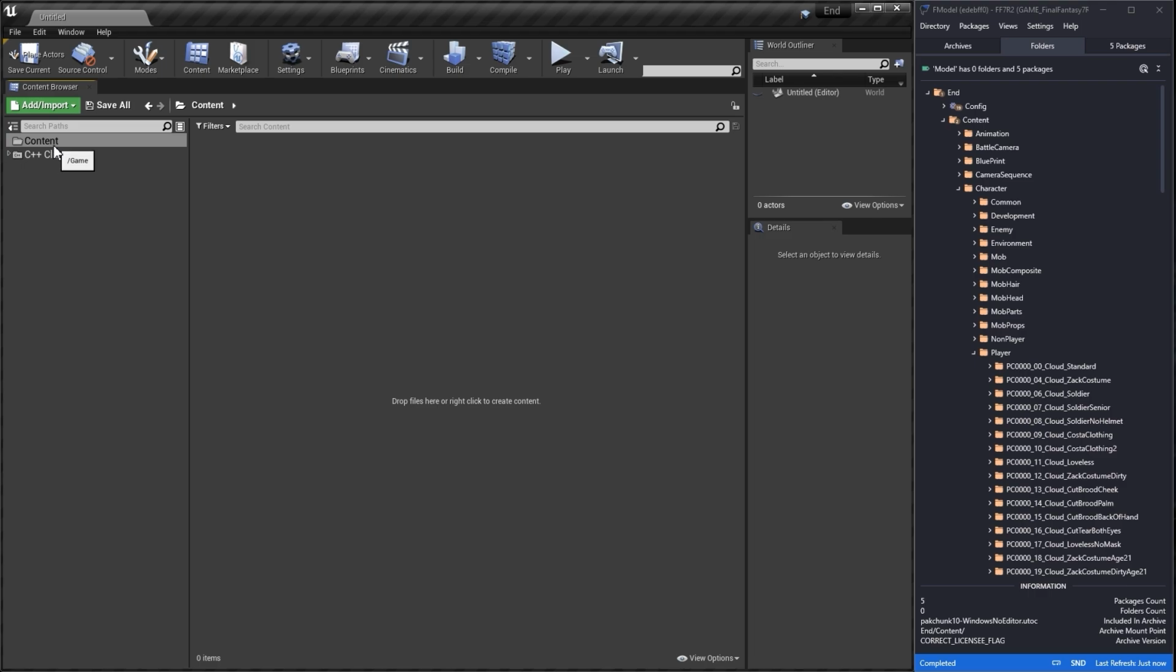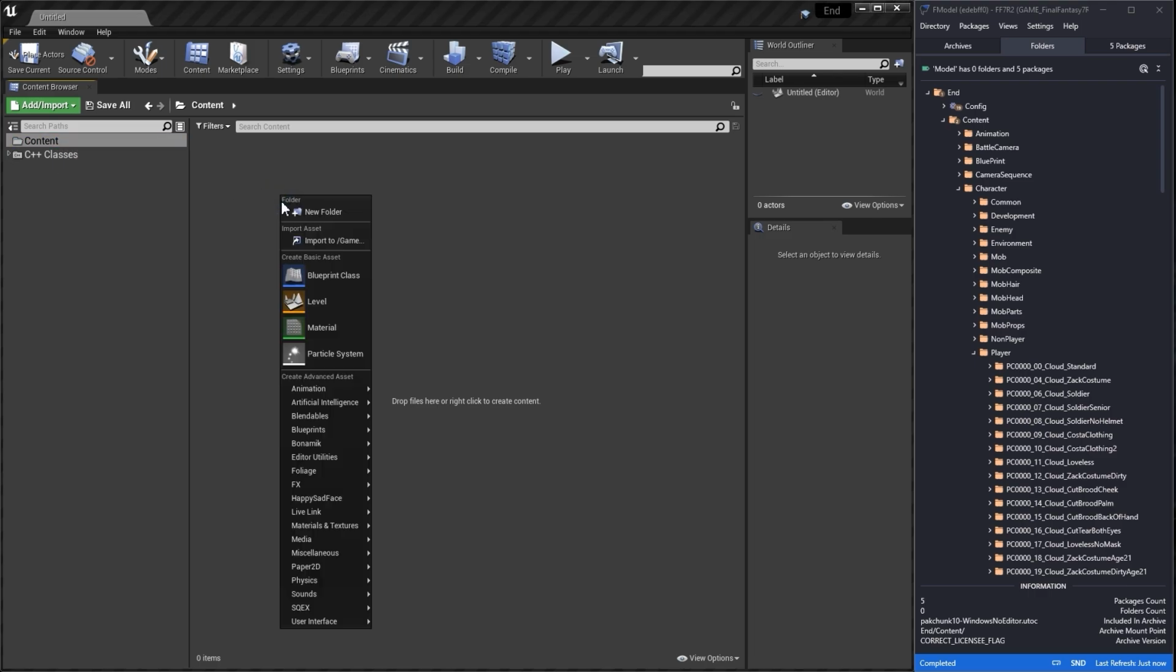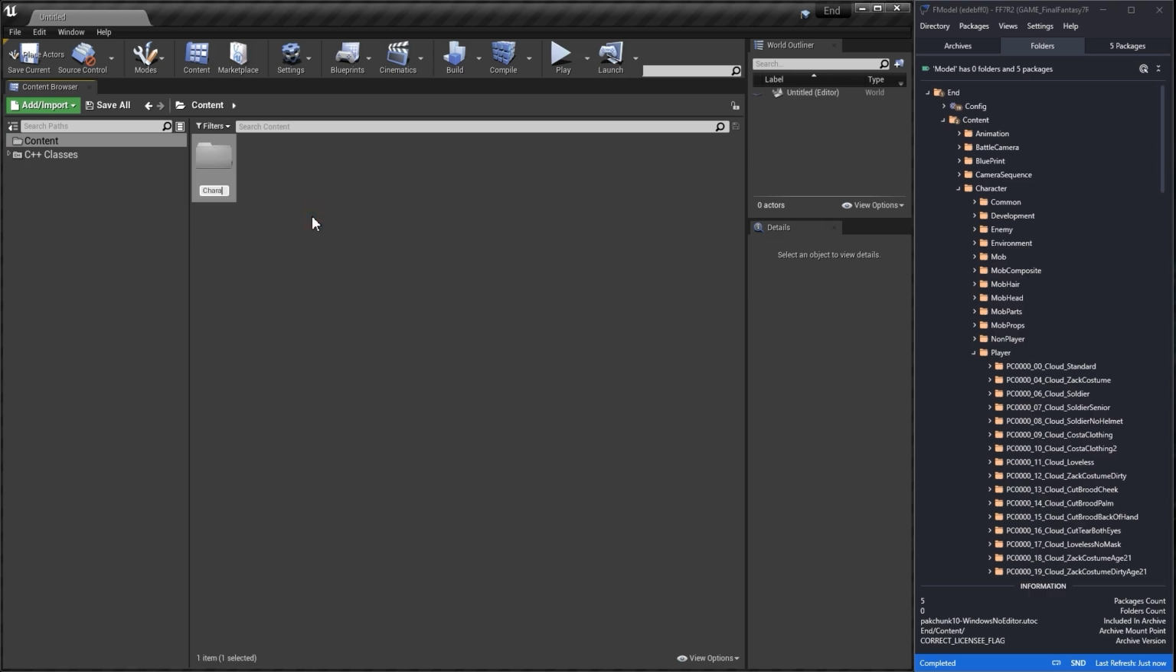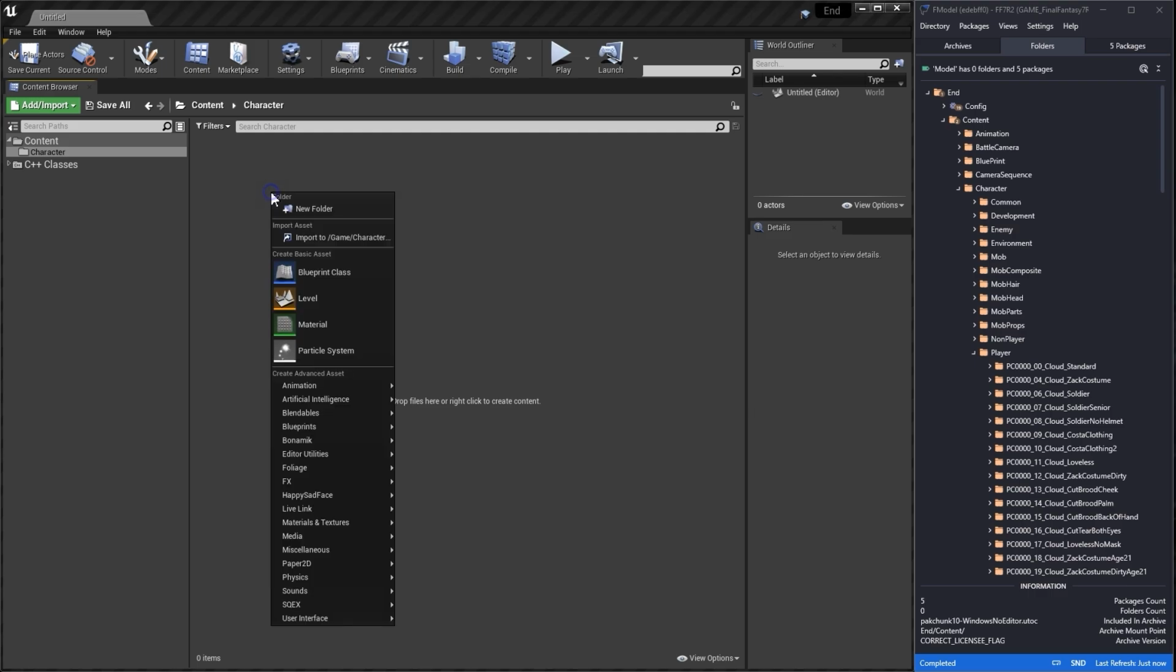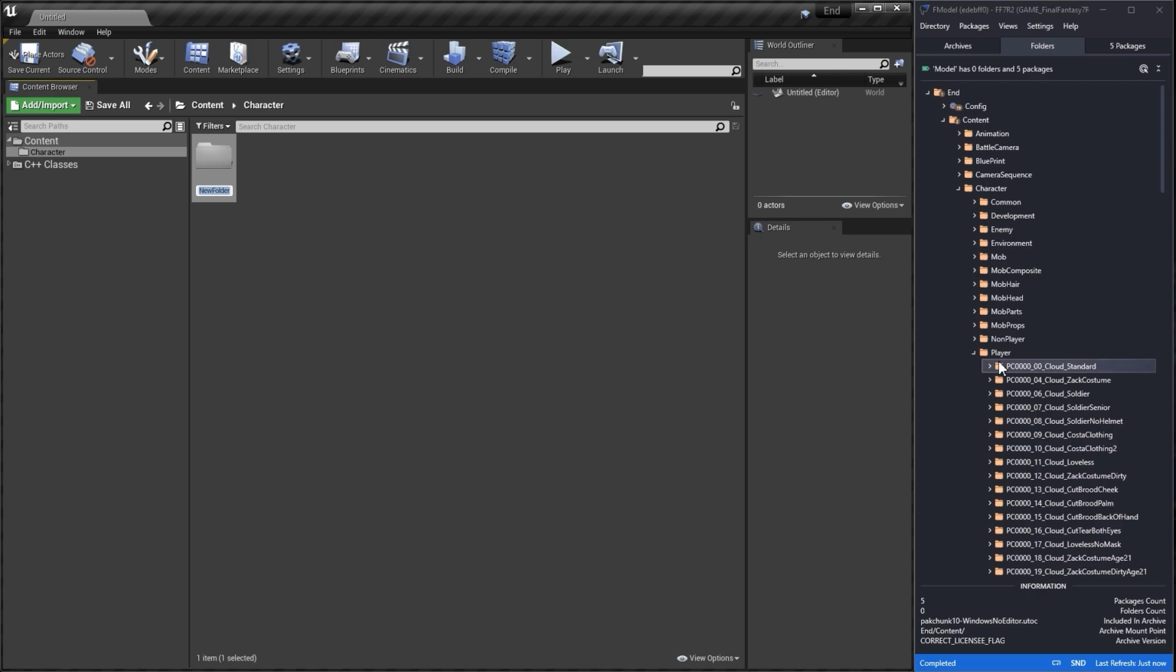So let's do that. Select the content folder and right-click on the section. Then choose New Folder and rename it. Name it Characters, because it says here. It's the same folder structure. We're going to follow this path. Open the Characters folder, and inside it, create a new folder and name it Player. We are just following this folder structure in FModel.